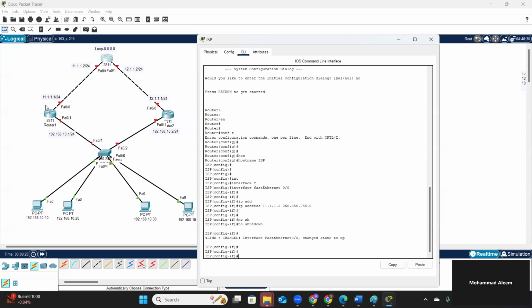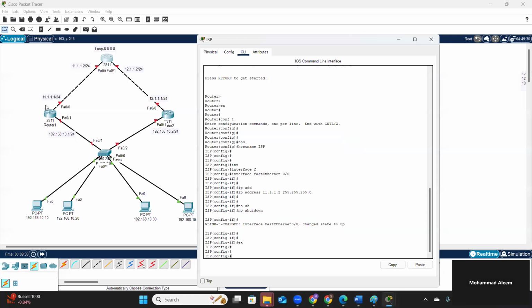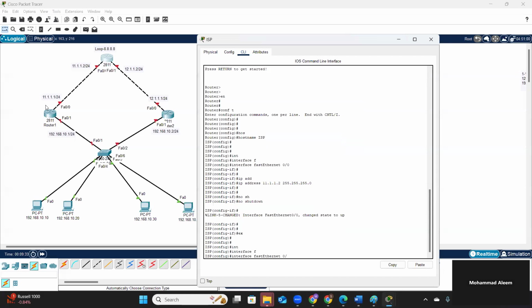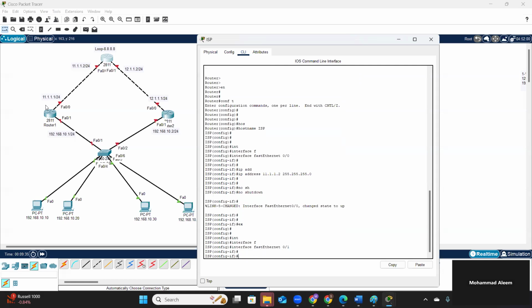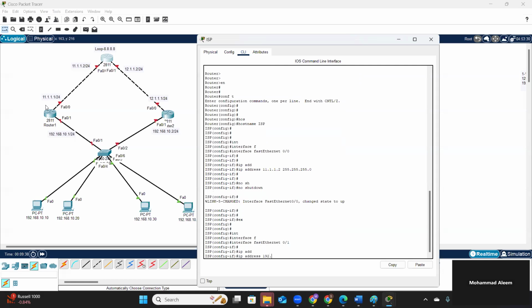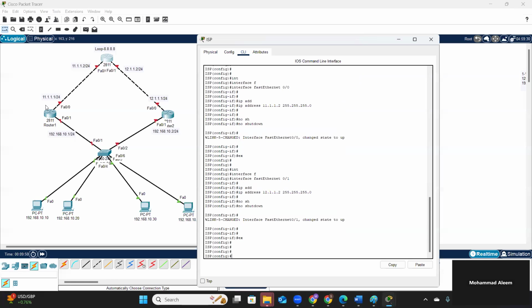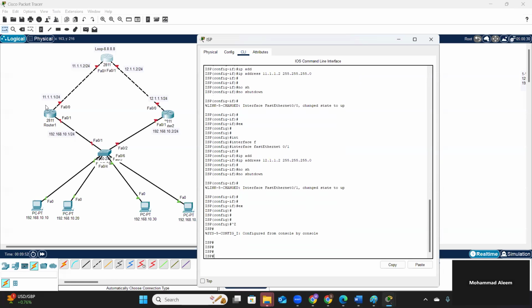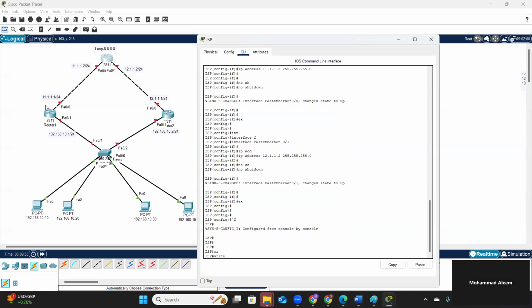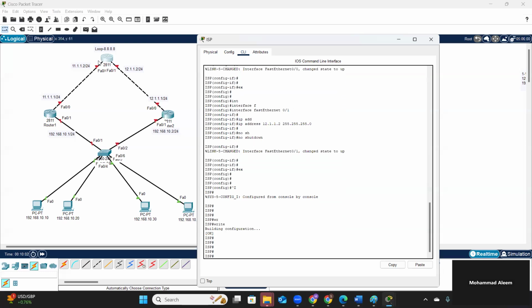Make sure it's a router. Then interface FastEthernet 0/1 with IP address 12.1.1.2 and subnet mask 255.255.255.0, and use no shutdown. I have given the IP configuration. Now save the configuration. If you are not saving, then once you reload the router, the entire configuration will be gone.